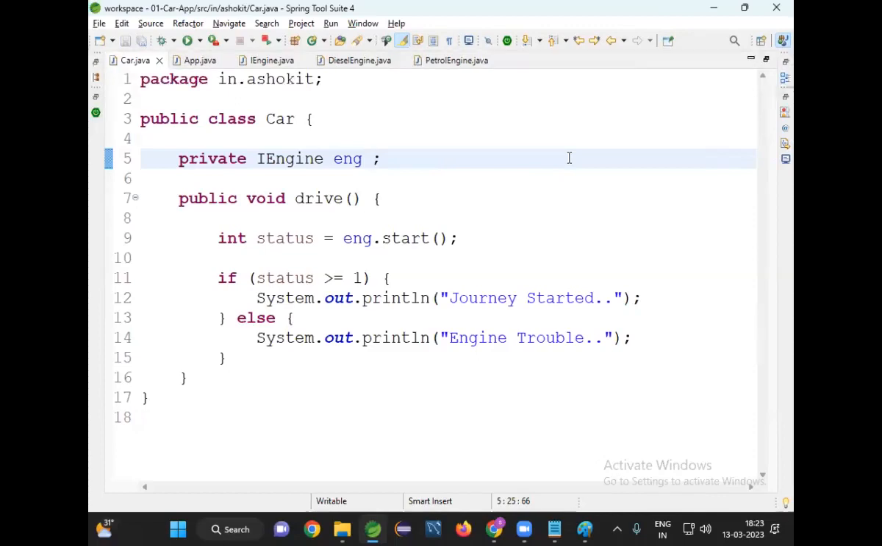What is the solution now? I don't want to create the object, but still I should be able to execute my code without any exception. I should not get the exception. My logic should execute, but I should not create the object.